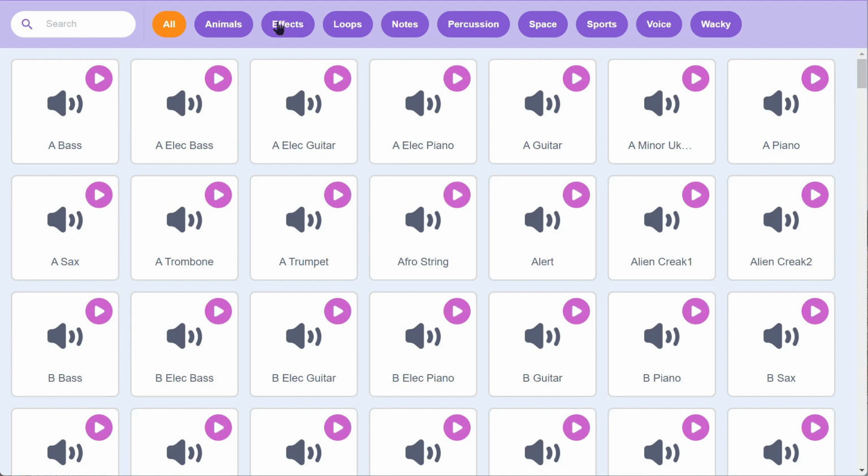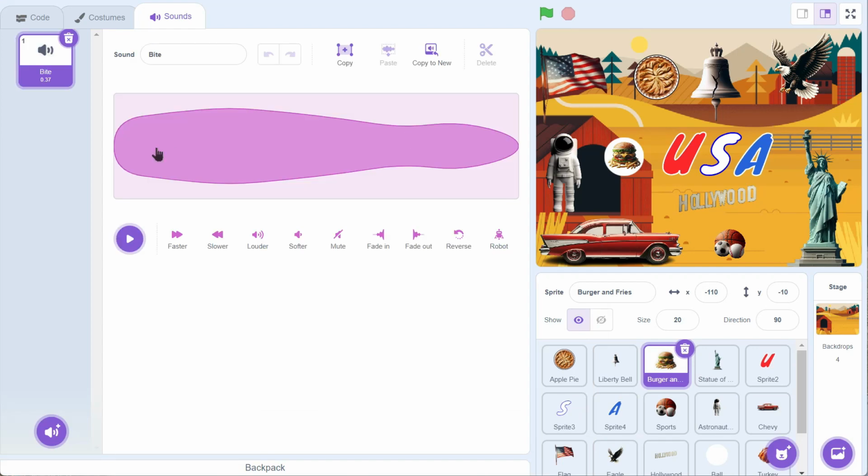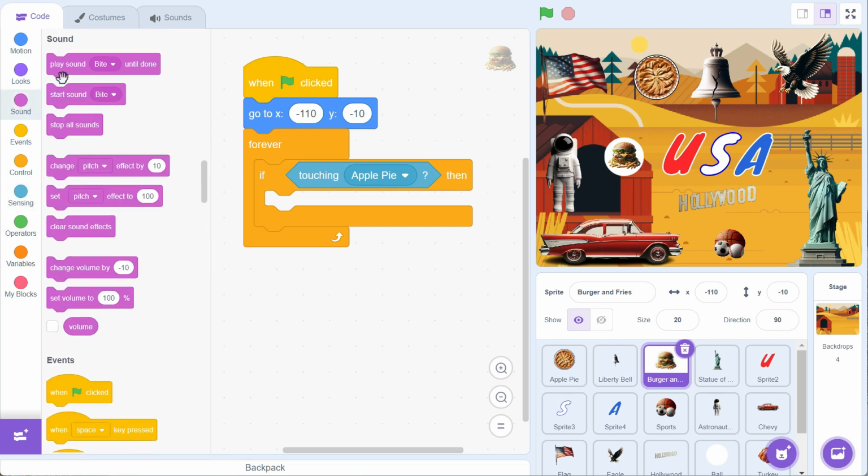And I'm going to go to the effects button. And the sound I want is bite. Right there, perfect. So I'm going to click on bite. There it is. I'm going to go to code. So forever, if touching the apple pie, go to the sounds button right there. It's kind of pink. Play sound bite until done.